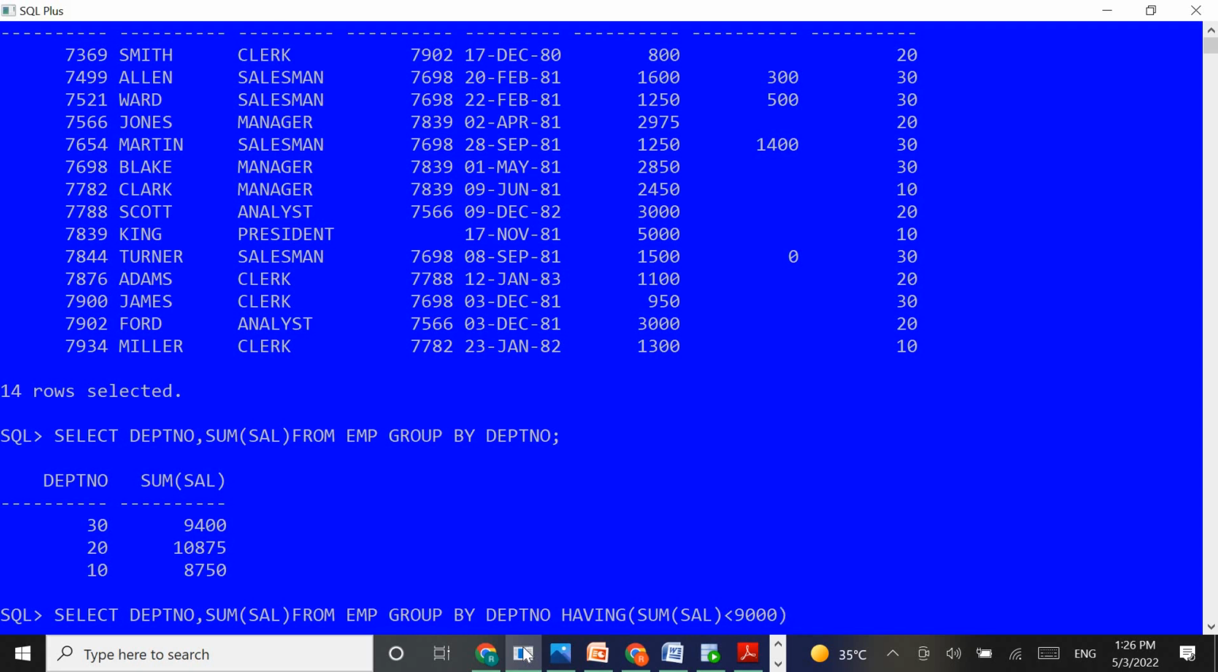Please find the sum of employees' salaries that are less than 9000. He asked the question like that. So you can find the answer. Just see the output. I'm going to fetch the sum of salaries less than 9000 in each department number wise in the EMP table. Let's see the resultant table, what is going to happen in the output. Just see my screen. You may find the result.